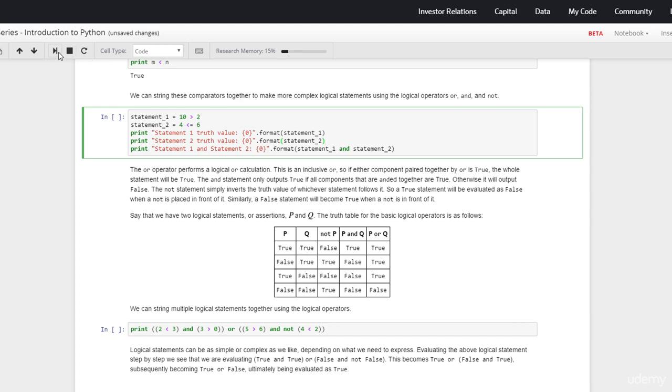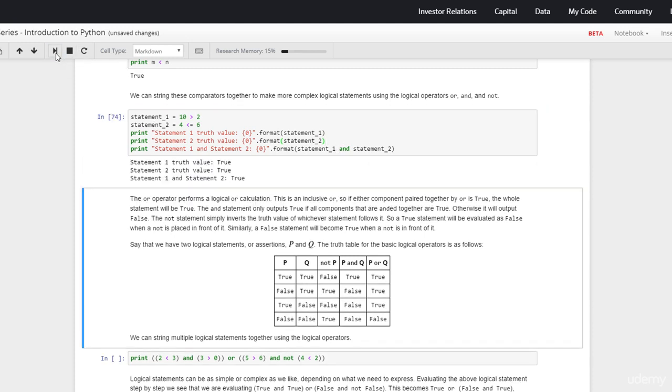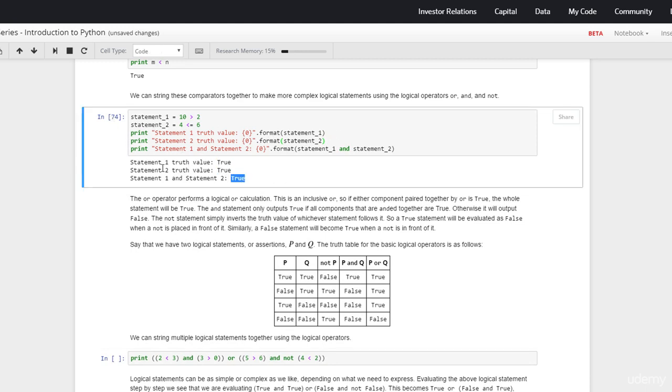So let's just run this. So this one is true. This one is true. Hence, you have the value 2 here, value true here, and statement 1 and 2, because they're both true, the and basically gives you true as well.